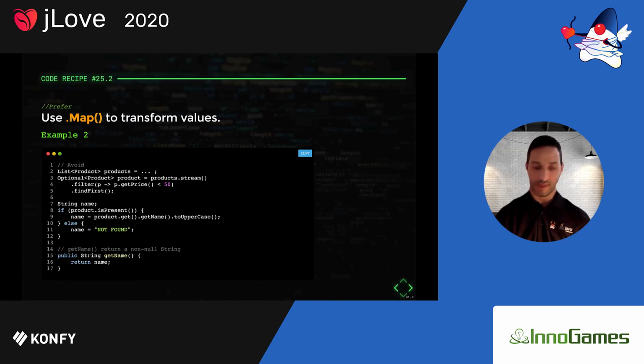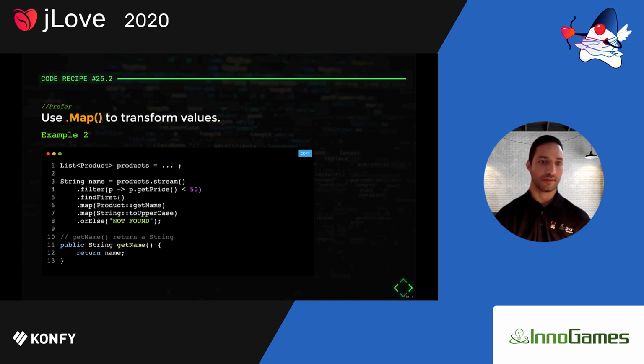So what to do in this way? Okay, we can substitute it like this. Here, filter, find first, map, you call the method because it's returned. It will return optional of this name, of the returned product name. Then you transfer it again to uppercase. If it's not found, finally it will return not found. And simply in one line, and you don't have to break your chain.